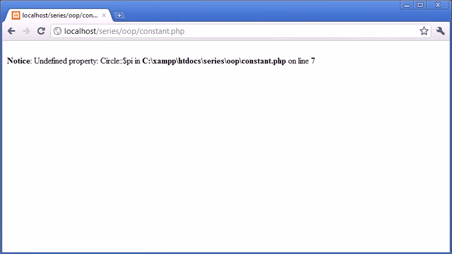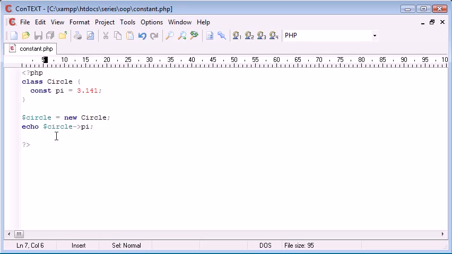Okay, so we've got undefined property circle pi, and we think, well, why? The key is in this dollar sign here. This denotes a variable in PHP, or a property inside of a class. So you can see that it's trying to look for this pi variable, and it can't find it. So how do we echo out this value of pi if we can't use this method? Well, what we do is we use something with a double colon. So we say circle double colon pi.